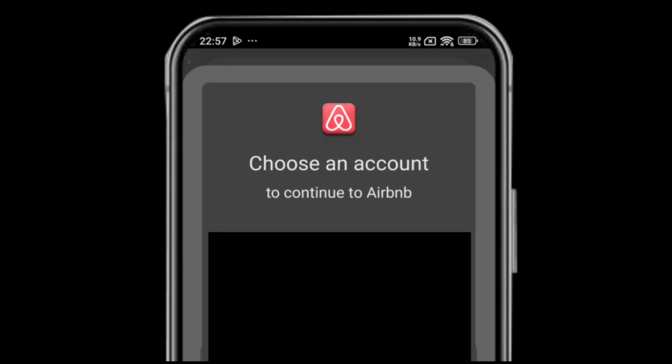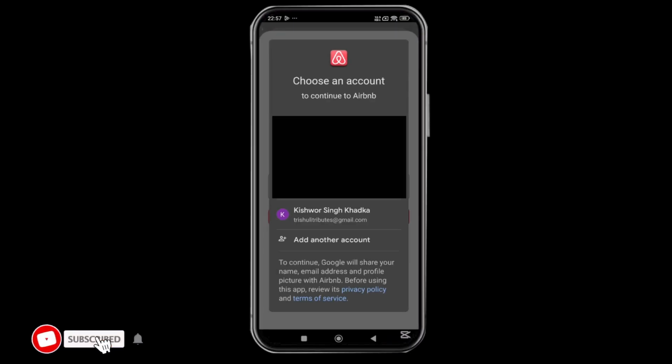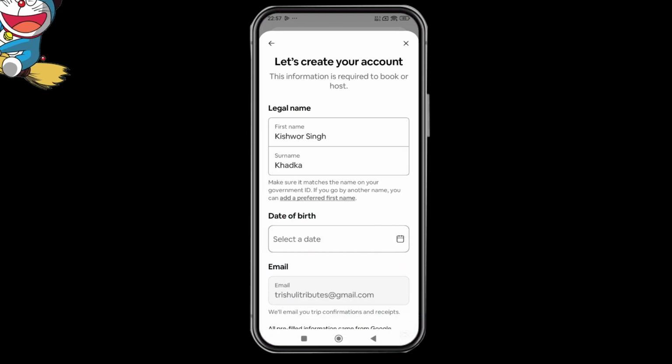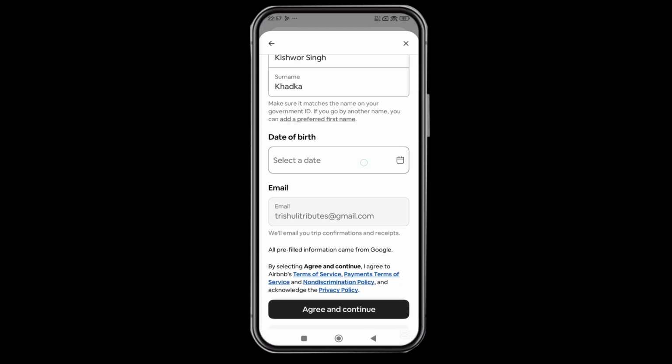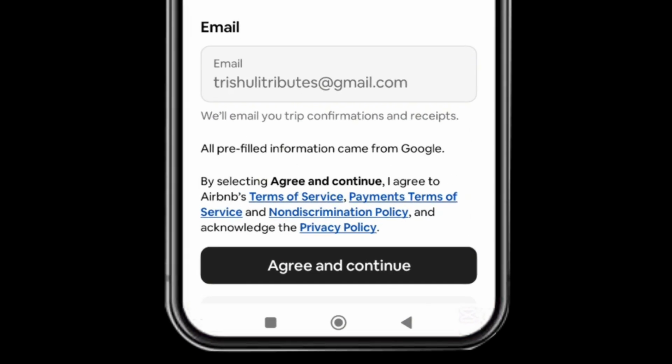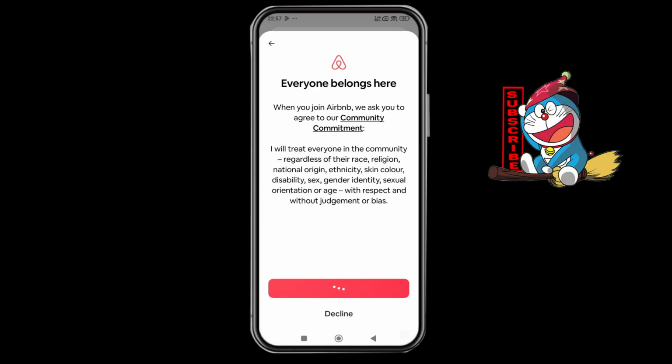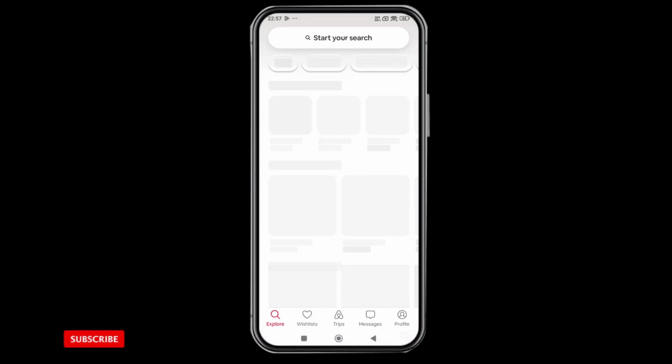and then select the Google account which you want to use to create your Airbnb account. And then here you will see this form to create an account. So most of the details are pre-filled. If you want to change those, you can simply tap on it, erase it, and then type the new one. And then simply fill in your date of birth and then agree to terms and condition. Again tap on agree and continue. And there you go. This is how you can create account on Airbnb.